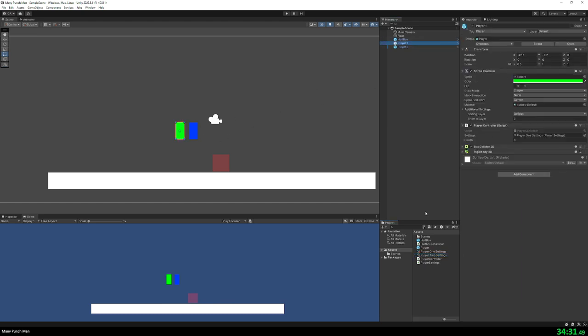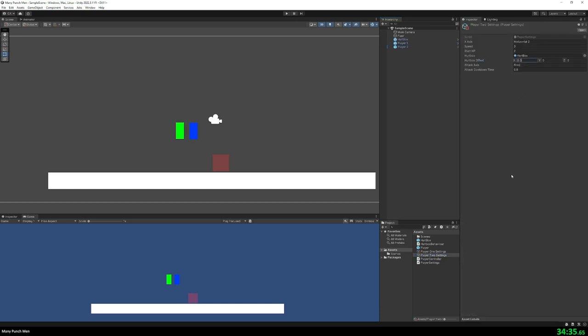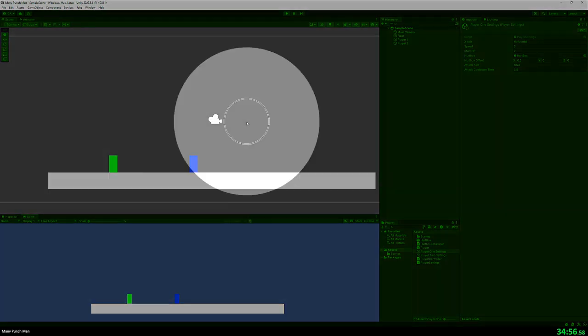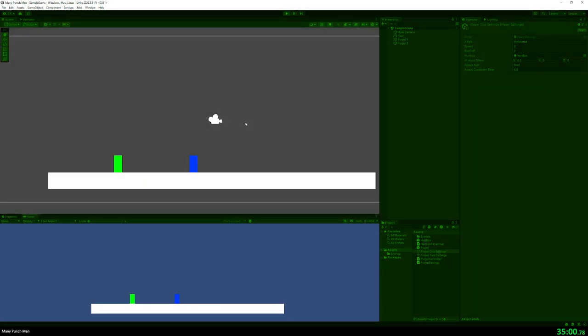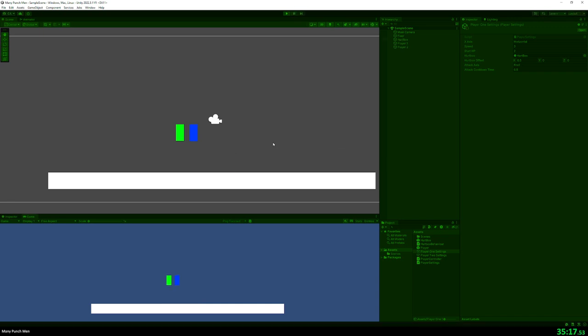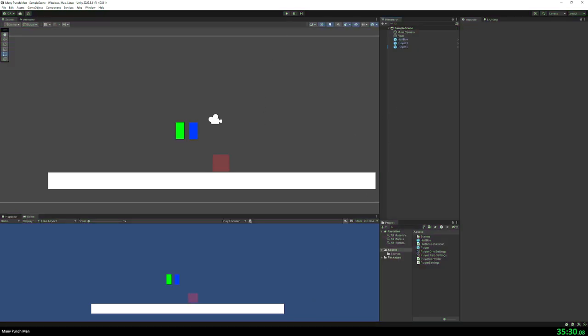How big are these things? So 0.5, 0.5. Okay, so let's see. Oh no, because if they're both pressed. Yeah, okay. Well, that doesn't work. Although it doesn't break it, so I'm not going to fix it. Okay, cool. I'll redo the controls later.